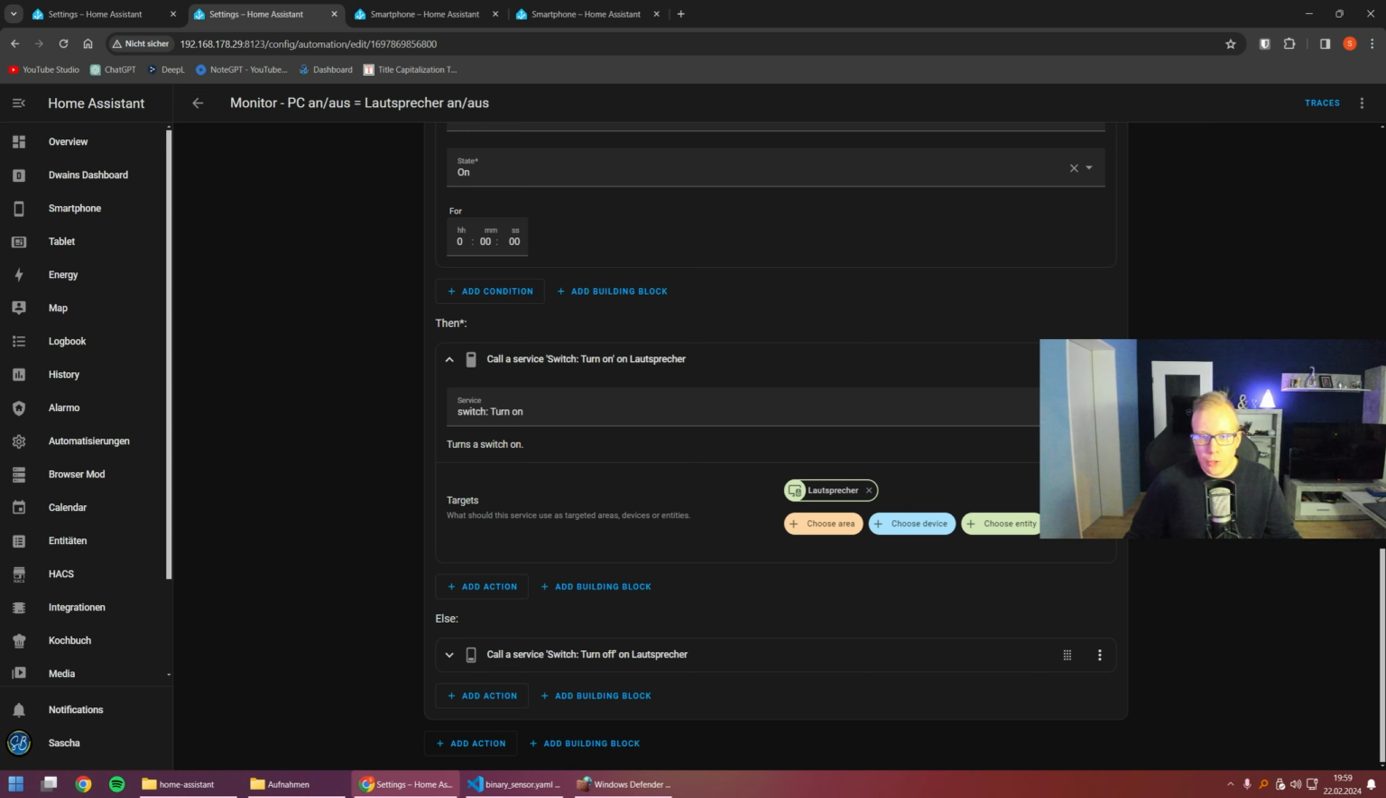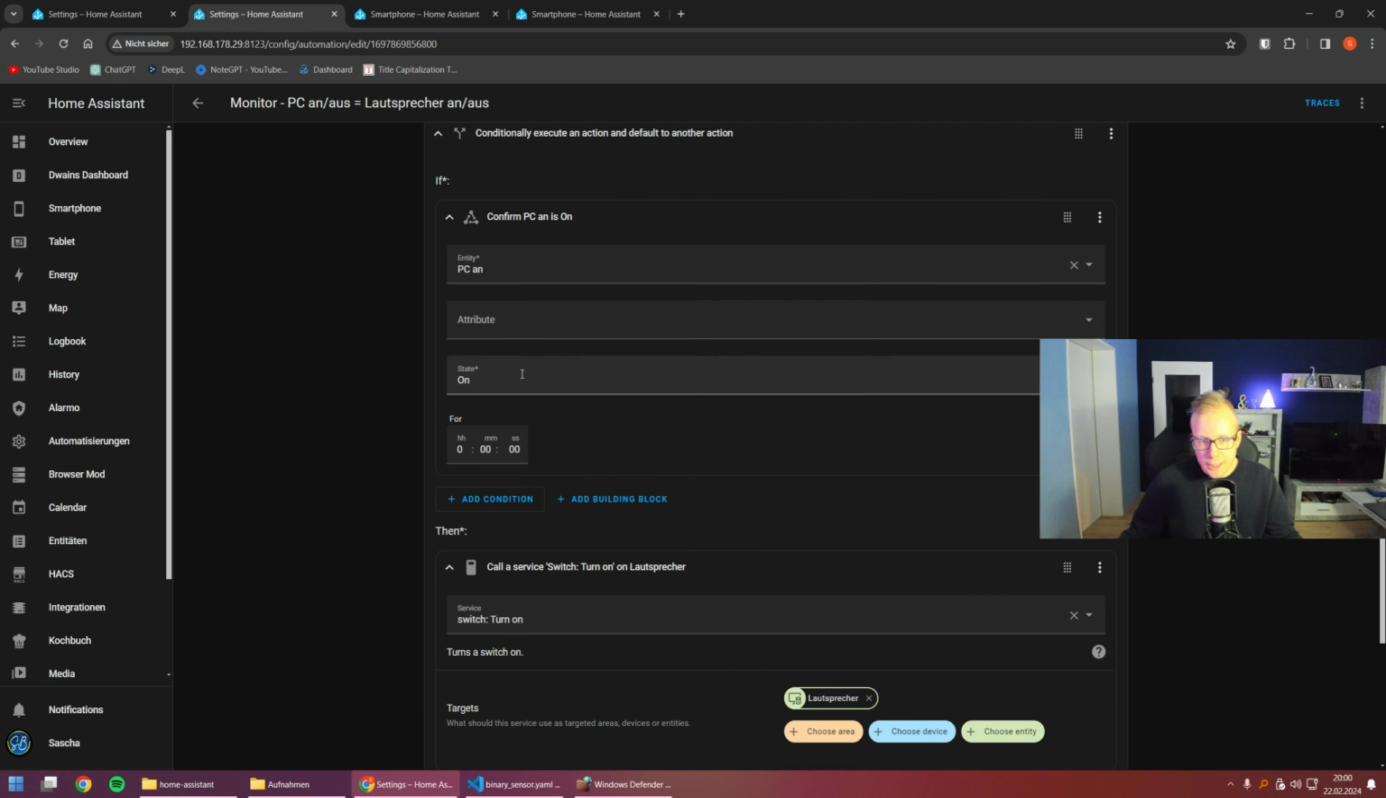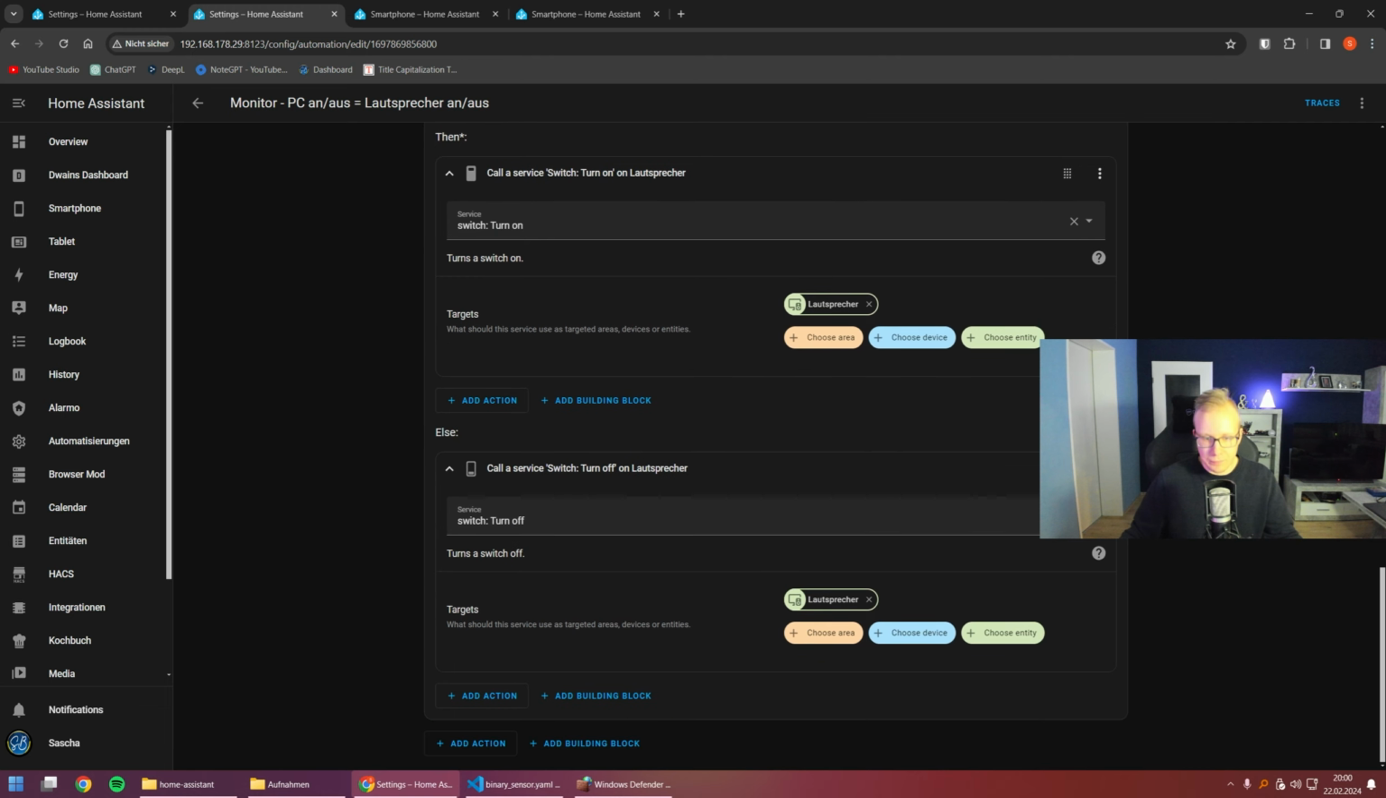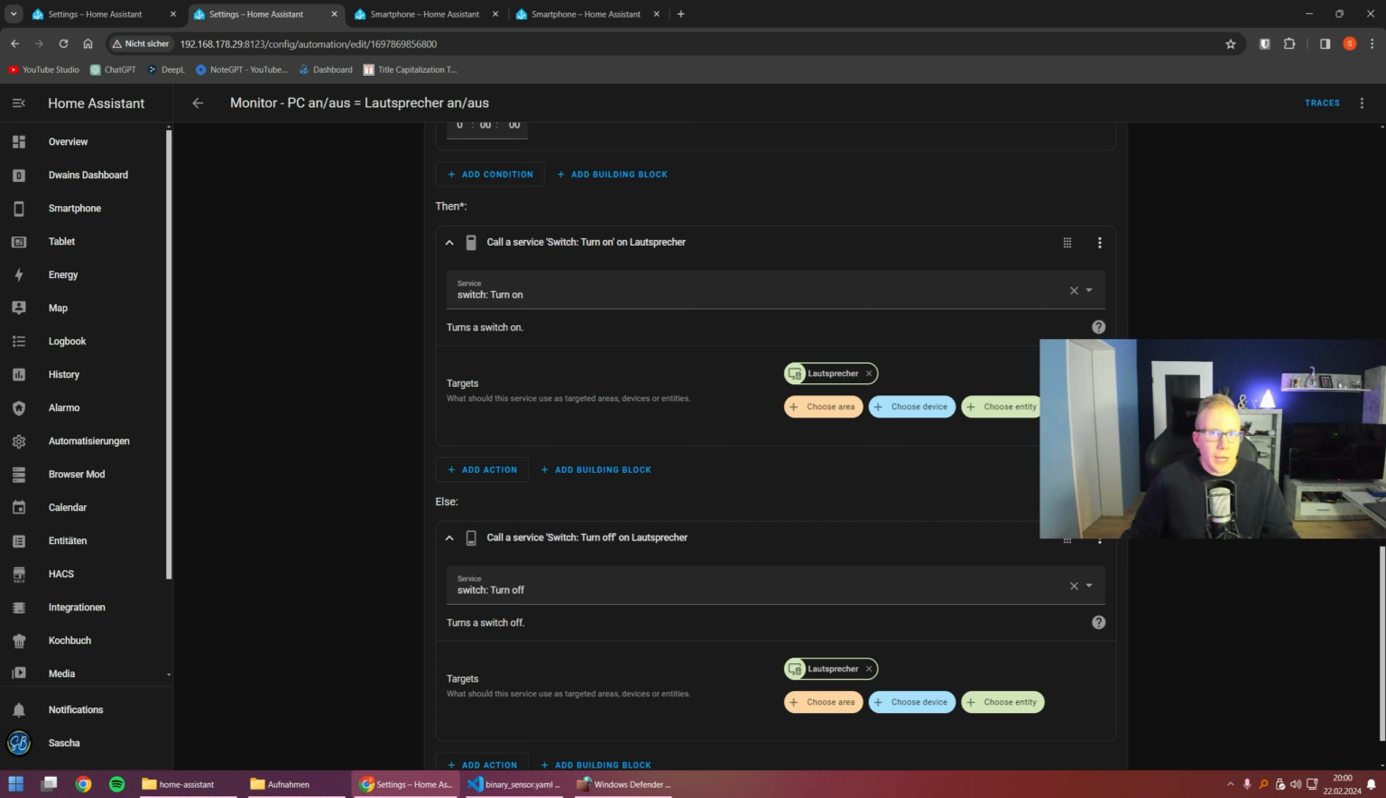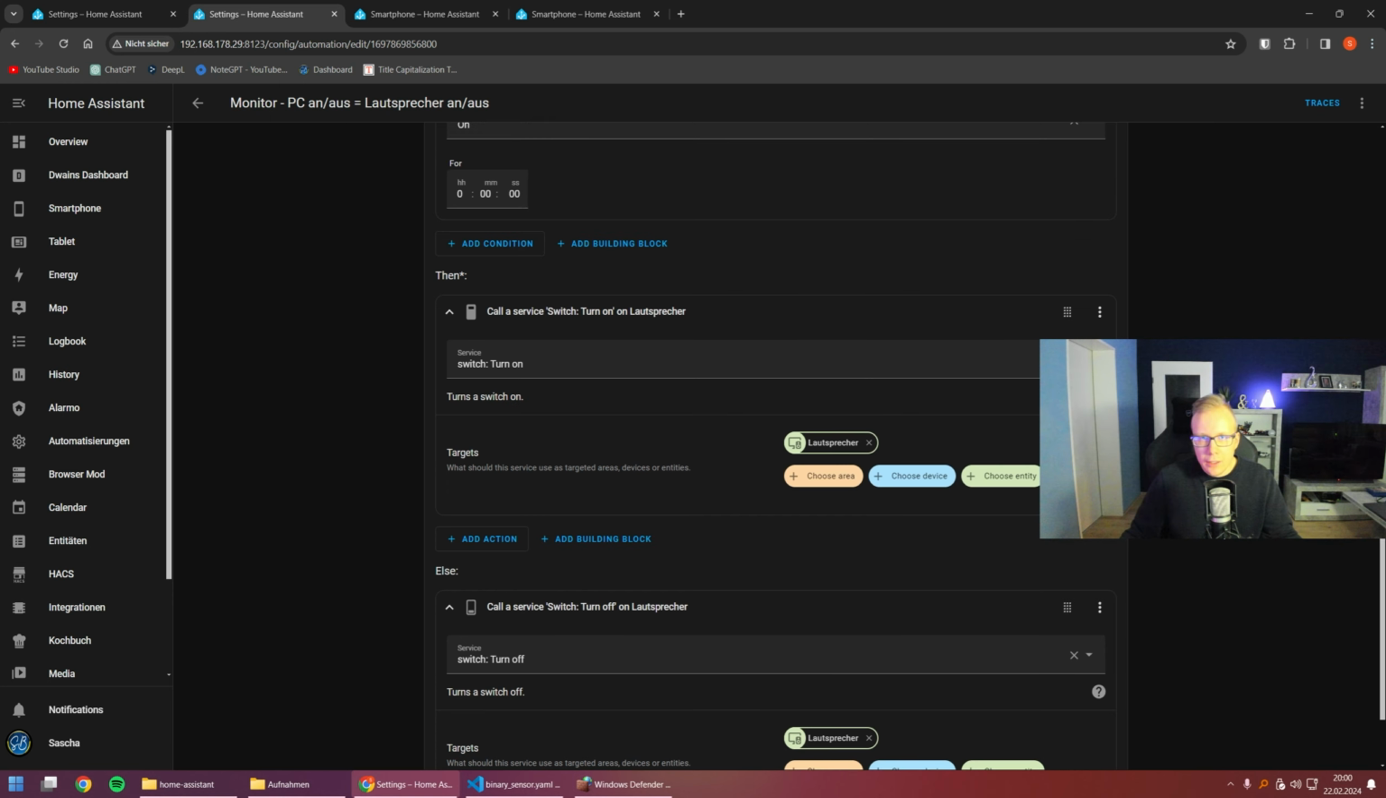Example here, turn on my speaker. I say, okay, let's turn on the speaker. And if the PC is not in the on state right now, then I turn off the speaker. You can do this for every other device, like maybe a mixer or webcam or whatever you want to do. Okay, maybe a webcam has no external power supply, but you know what I mean. You can trigger any automation or any device to do anything you want like this.